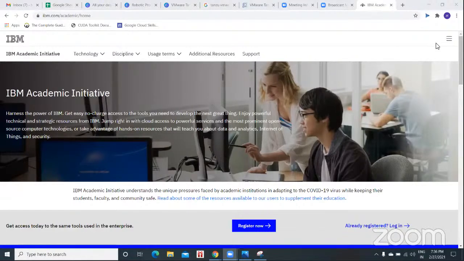And the third reason is, you can complete all your courses free of cost with this IBM academic initiative account. In order to create this account, you need your institutional mail IDs, which we have clearly stated in our prerequisites.